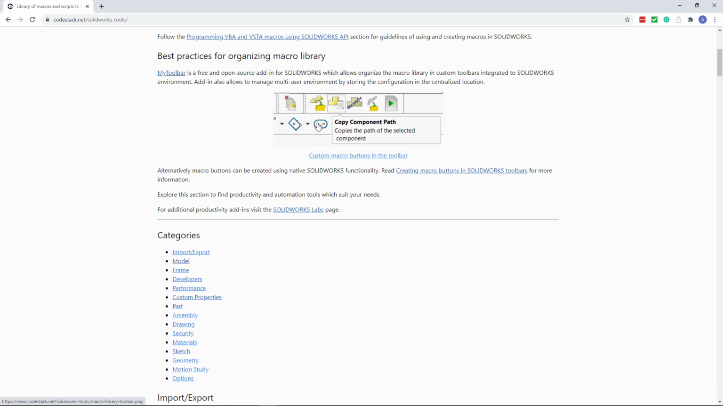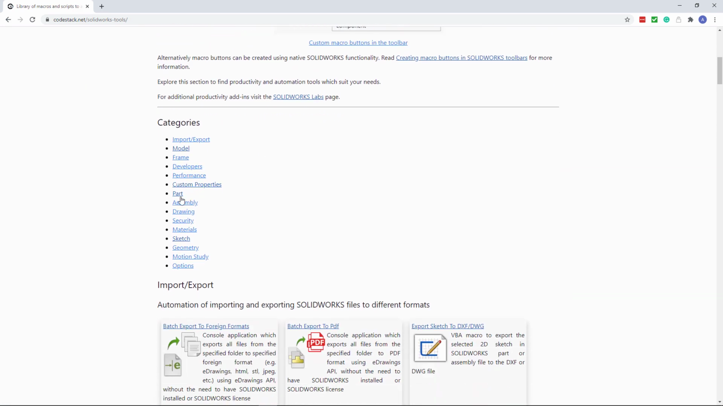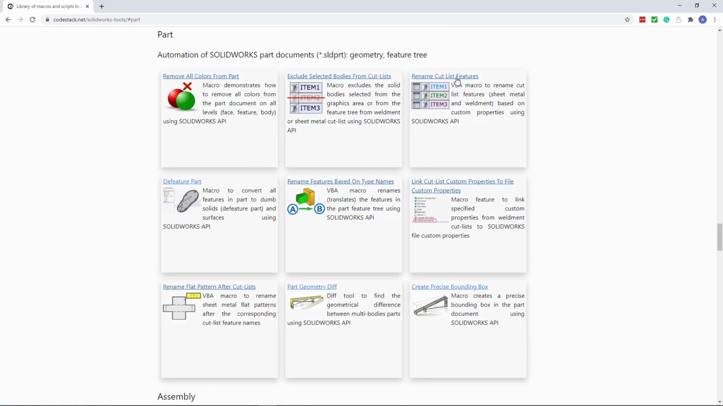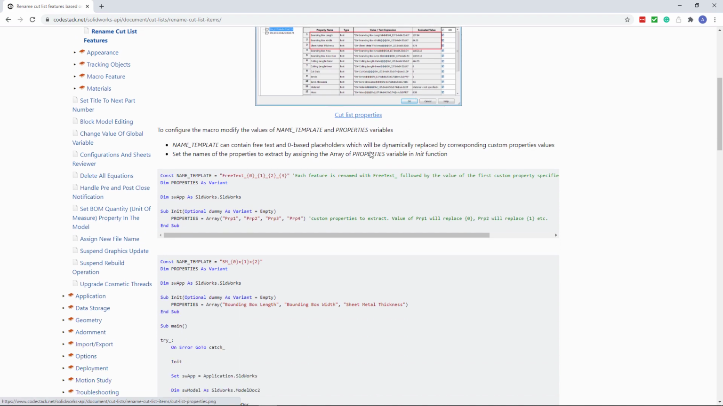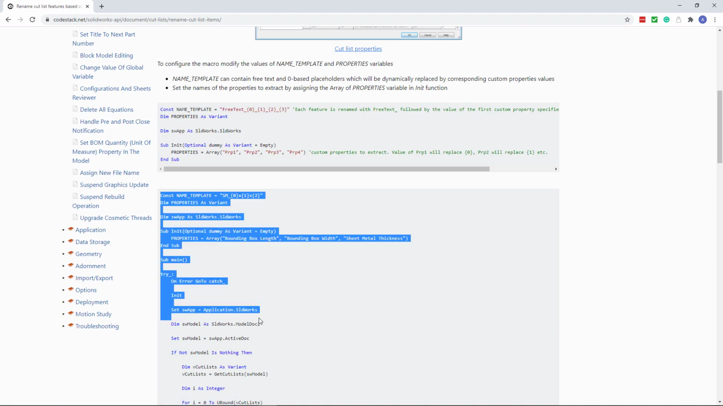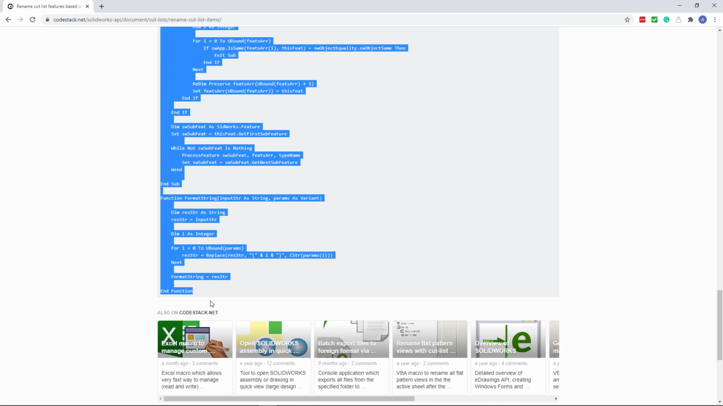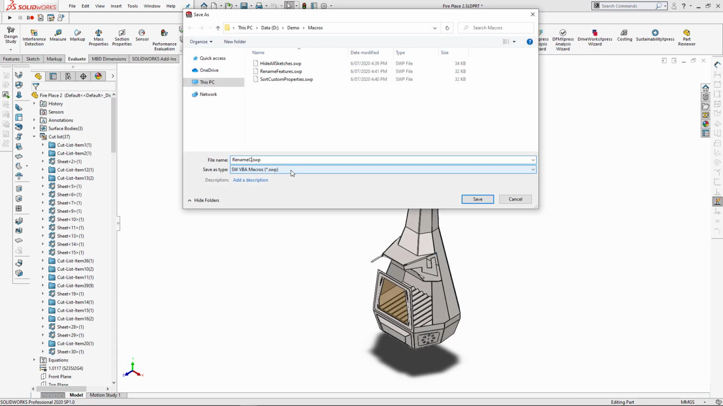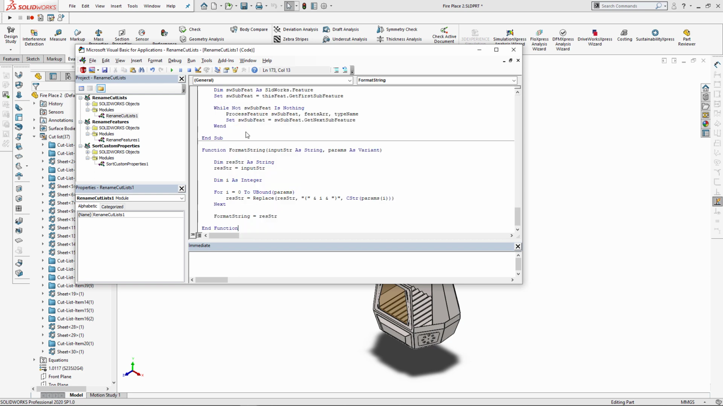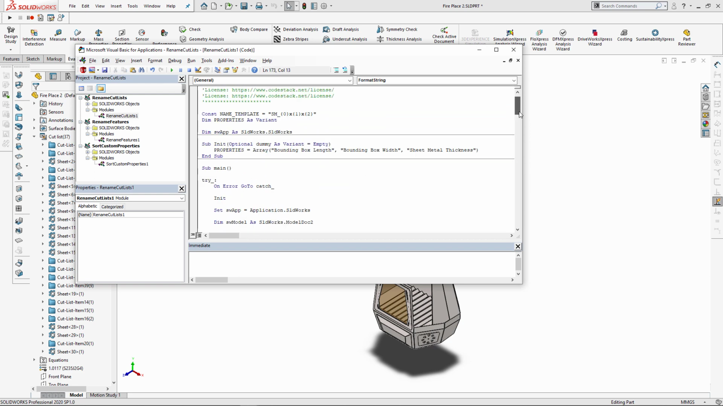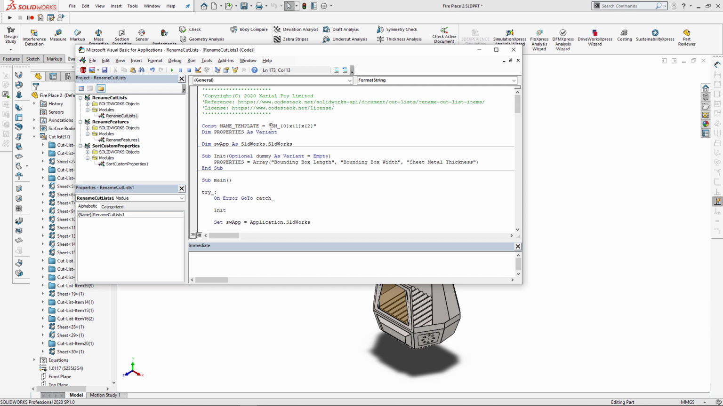Let's navigate to the part section of code stack library. I should note that SOLIDWORKS has an option to rename cutlist items for weldment and sheet metal with a description property, but this macro provides more flexibility as you can combine several properties and also add a free text. We can configure the naming template and also the property scope here.